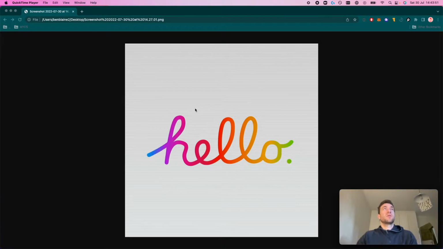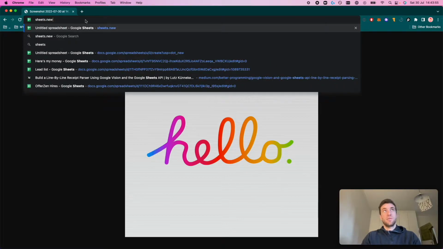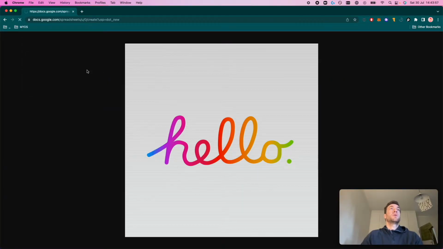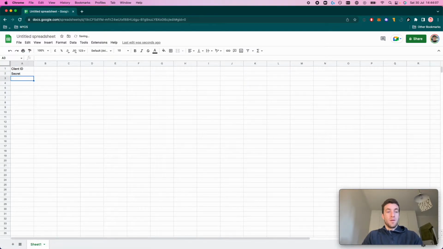So first things first, start a new sheet. If you're using Google Sheets, which I am, you can do sheets.new. It's a quick way to start a new Google Sheet. Just to scaffold everything out and explain again, client ID will be the first thing I need, secret the second thing. It's also known as username and password. Then the access token from the API, which will be pulled using basic auth, and then accounts data.